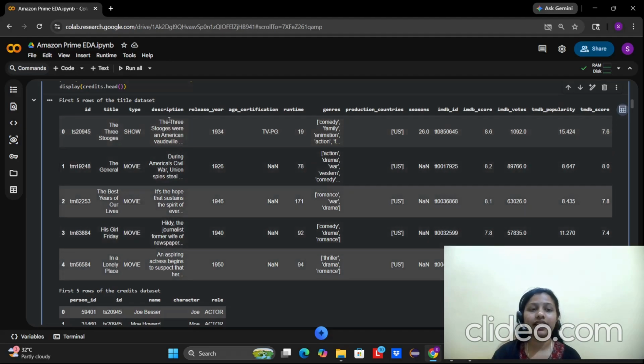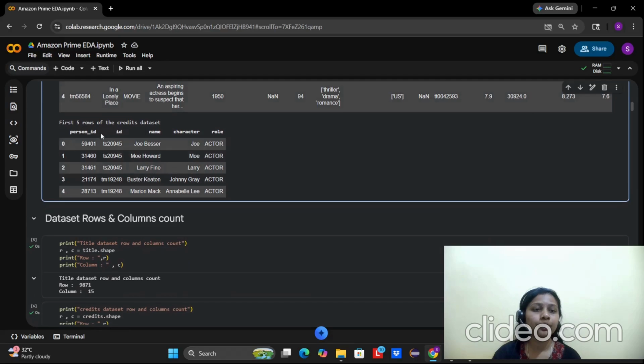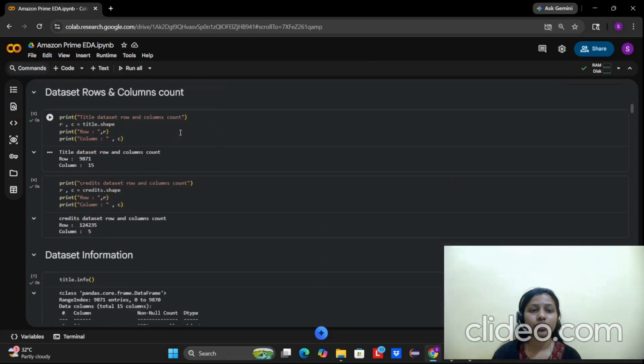So we have ID, title, type, description, release year, age certification, runtime, genres, production country, seasons, IMDb ID, IMDb score and so on. And even in our credits data set, we have person ID, ID, name, character and role.